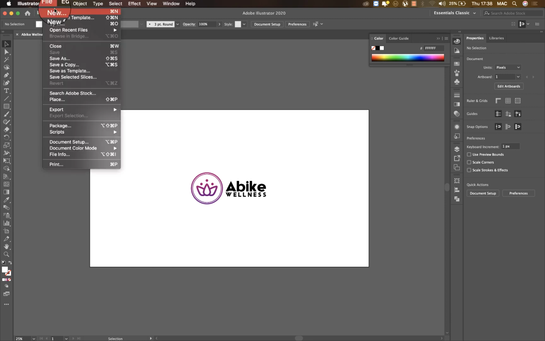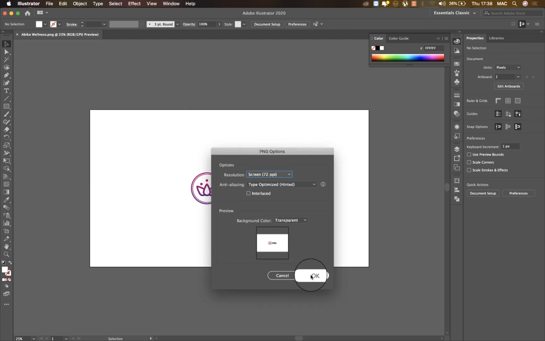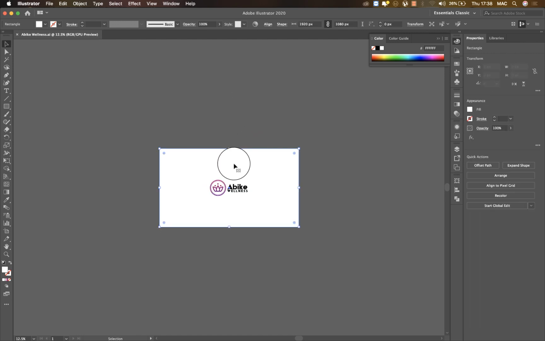Then at the same time, I come to export as PNG, Abike wellness. Okay. Now that's that for the Abike logo. I want to expand this. Shift O will give me my artboard too.